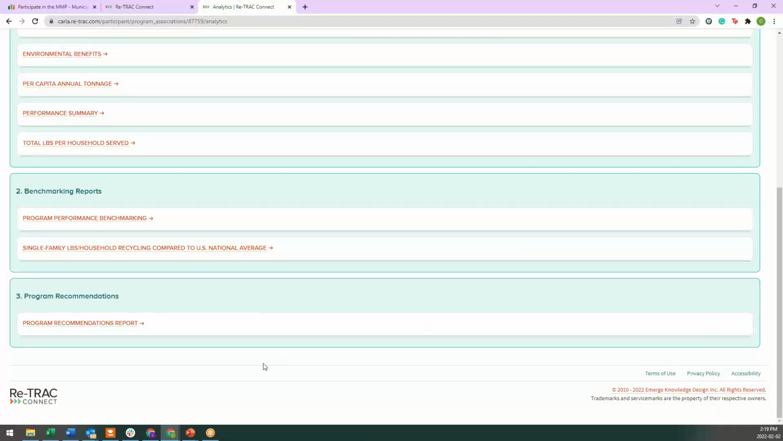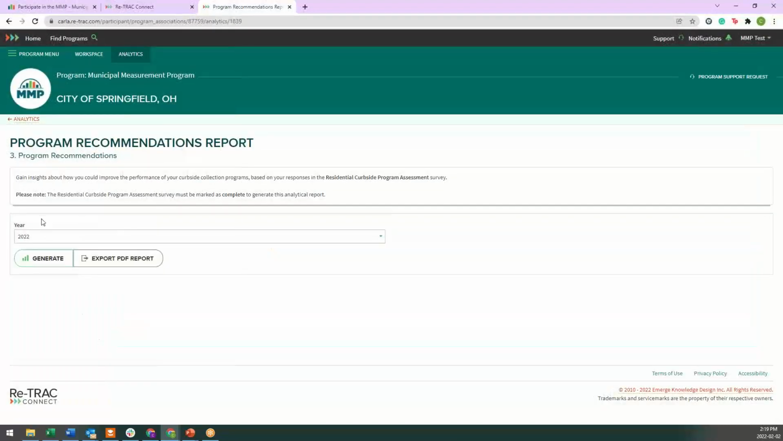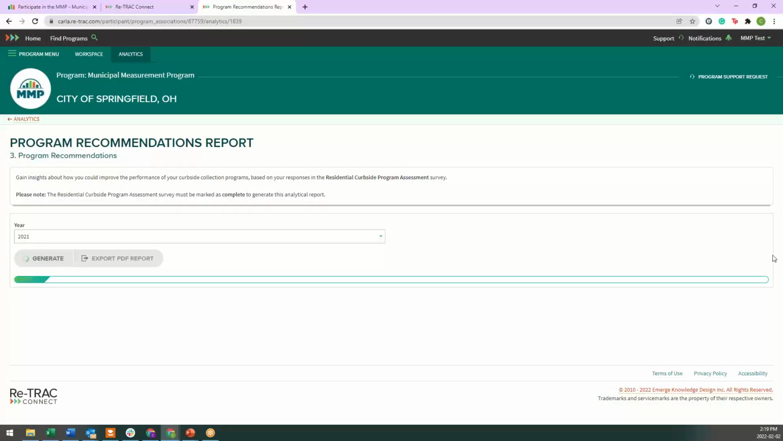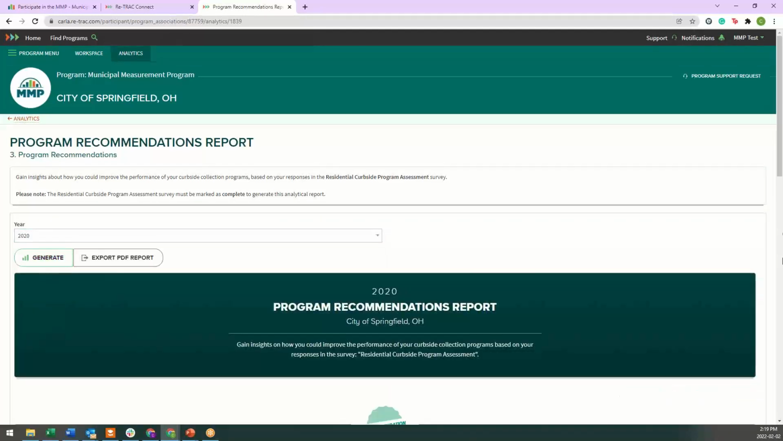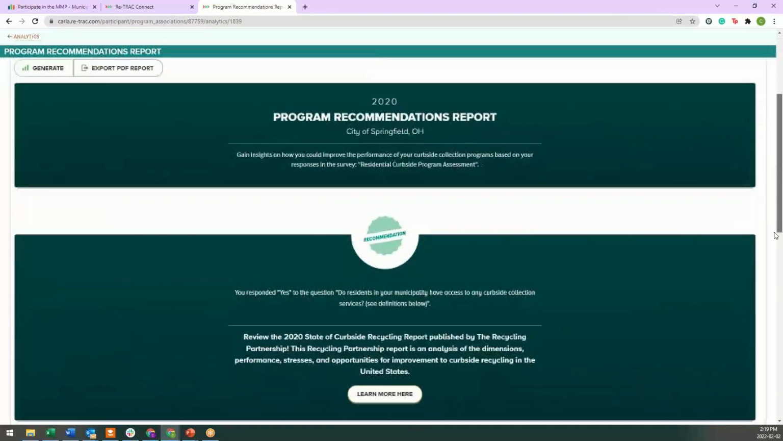Lastly, are the program recommendations. I've talked about that through the program, where one of the benefits of the MMP is being able to generate program recommendations. And I mentioned when we're filling out the surveys that there's certain questions, and depending on the answers to the questions, they will generate these recommendations. So let's see if I can get some recommendations to come up here. Ooh, whoops, no recommendations. Oh, here we go. For 2020, I got some.